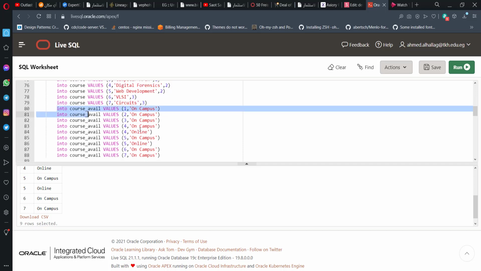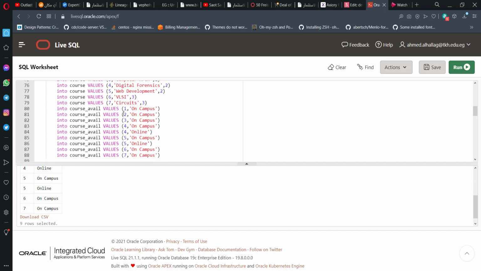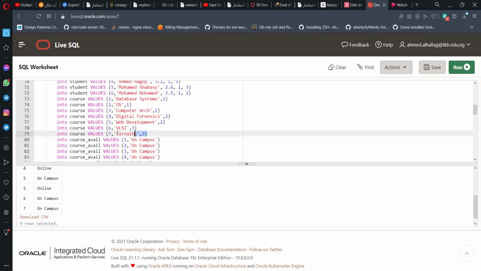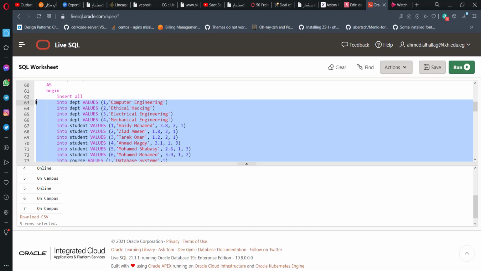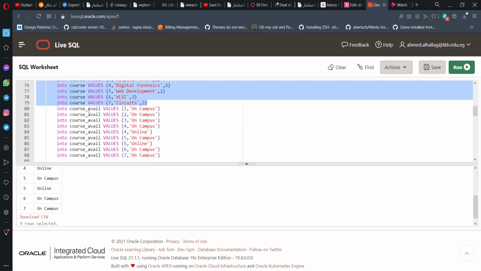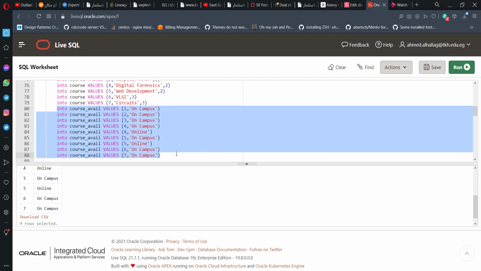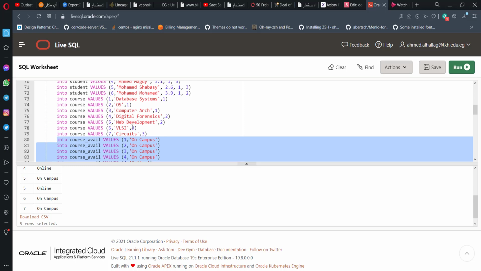So this is going to throw an error if you try to execute this procedure to insert all of these values, because you need to make sure that the main tables have their values first, and after that you insert the values that depend on them. For example, all of the values that you are inserting to course available can be in their own procedure or can be inserted later, right? The same thing with takes.